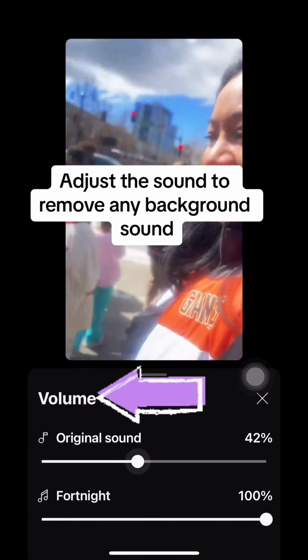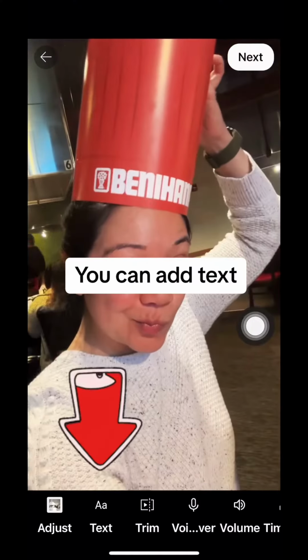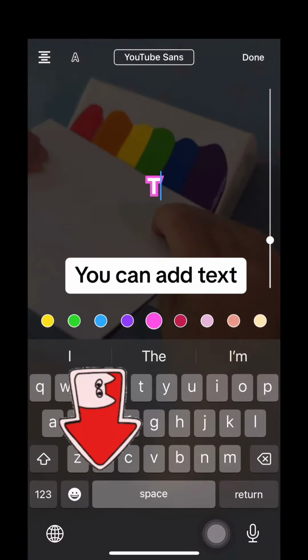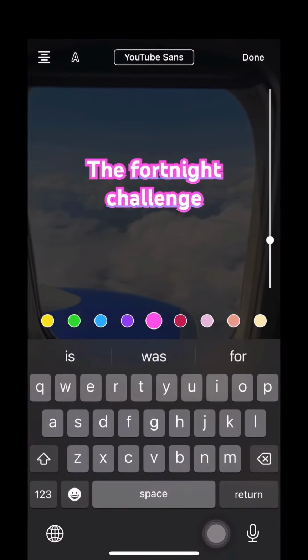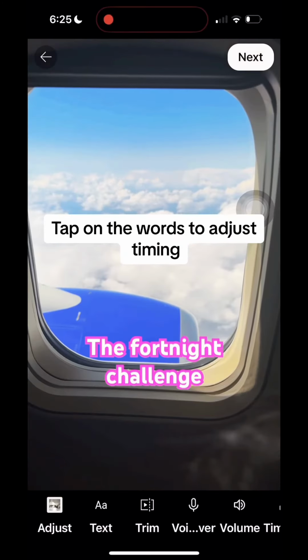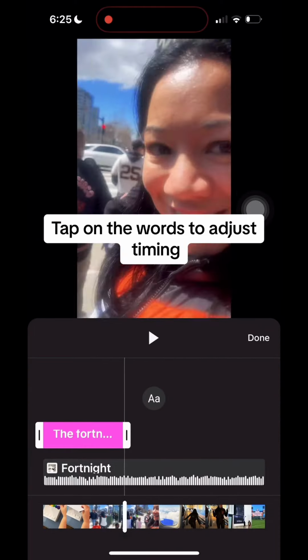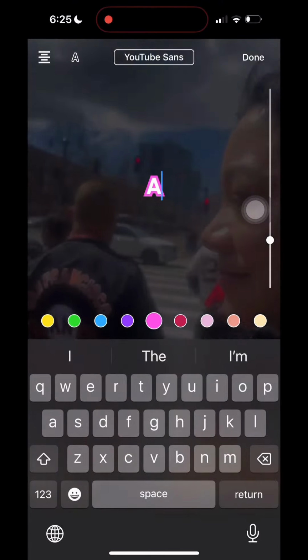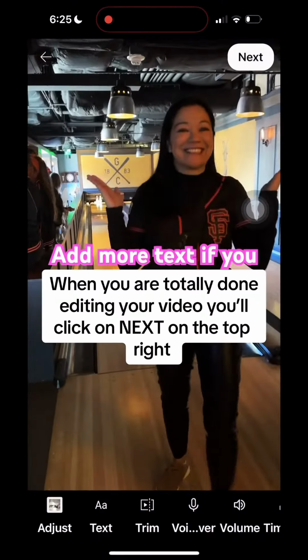Then you want to adjust the sound. The sound's really important. You want to make sure the original sound is off so you can just hear Fortnite by Taylor Swift. If you want to add some text, it's super simple to do. And when you click on that text, you can actually edit the timing of it and drag it to wherever in the clip you want to have the words showing at as much or as little as you want.